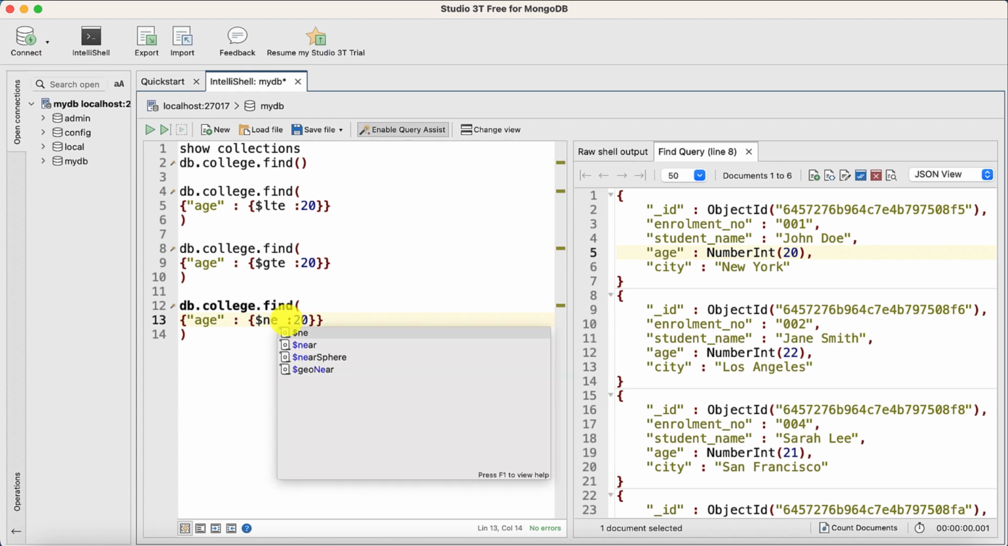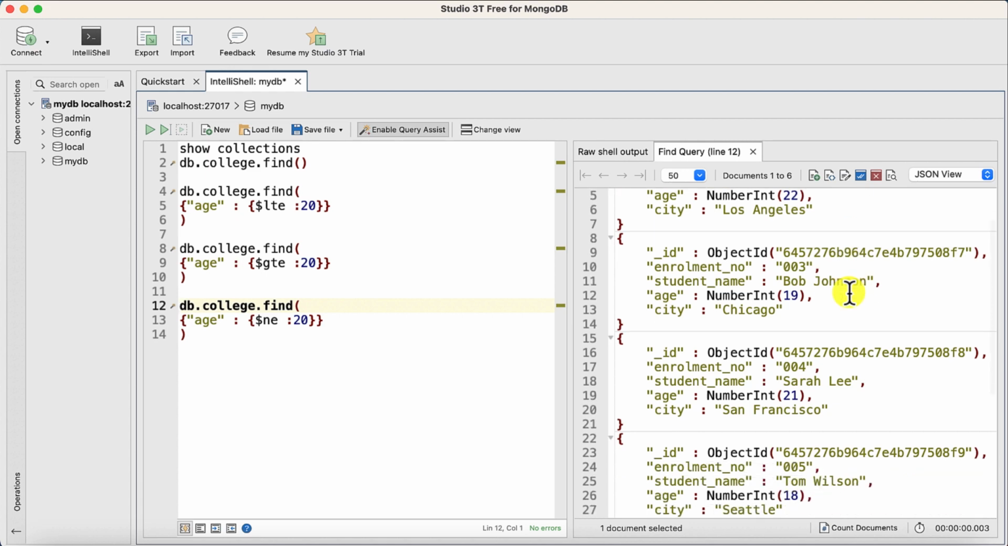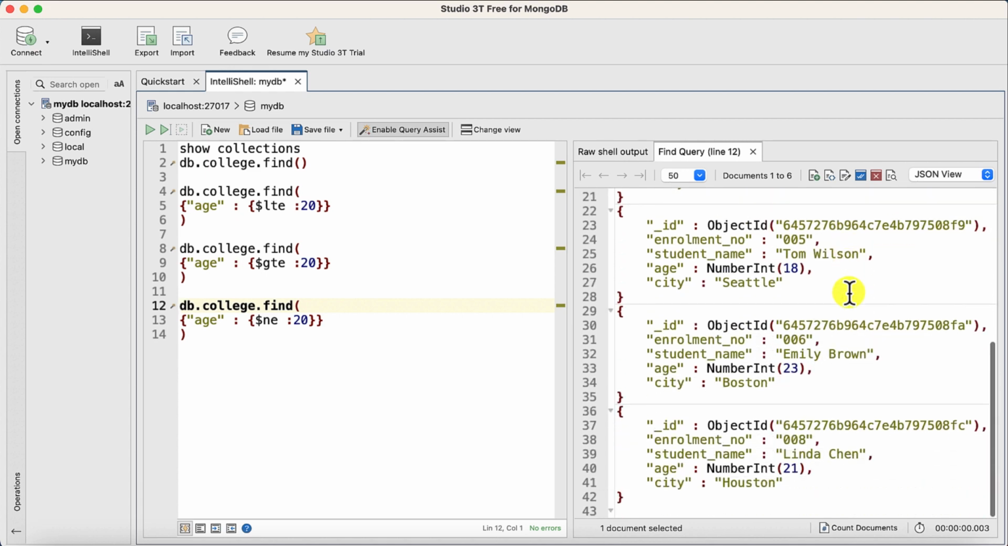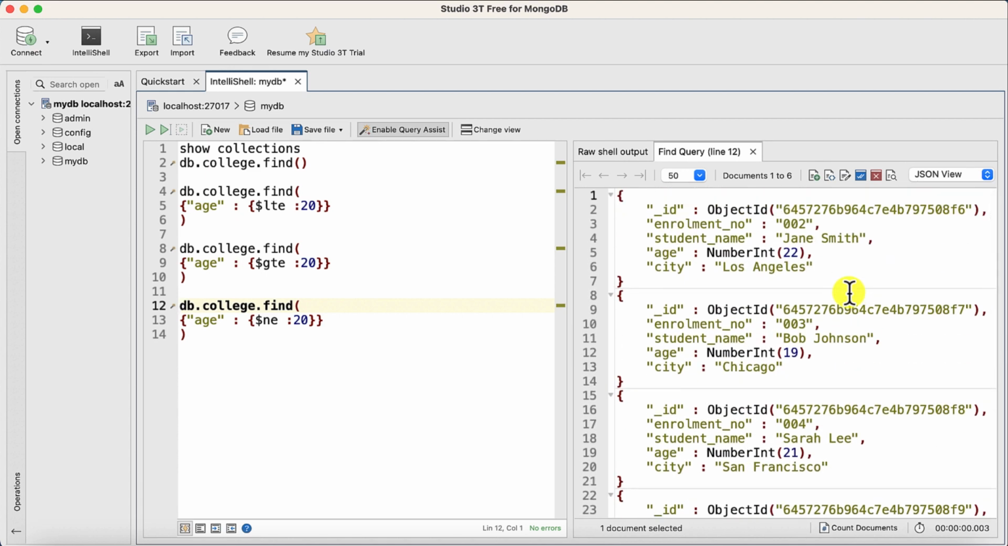Now not equal to 20, right? So I just go there and execute that, so it excluded that 20, right? So this way you can see that we are having this particular criteria, and you can execute based on the particular criteria, right? So now just go for another example.